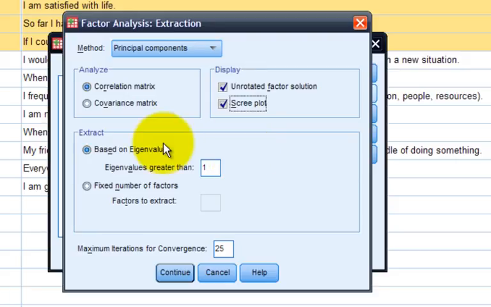We can also choose to extract the number of factors that have an eigenvalue greater than 1, or we can choose a fixed number of factors. For example, if we wanted a 1-factor solution, we could ask it to extract a 1-factor solution, or we could ask it to extract a 2-factor solution. In this case, we'll allow for the default option of choosing an eigenvalue greater than 1. Be sure to consult your class instructor before understanding whether you should choose one of these options or the other for the example you're working with.